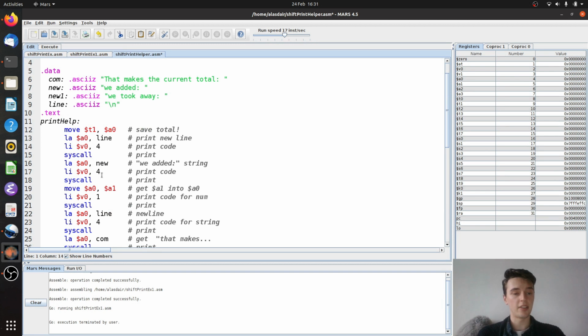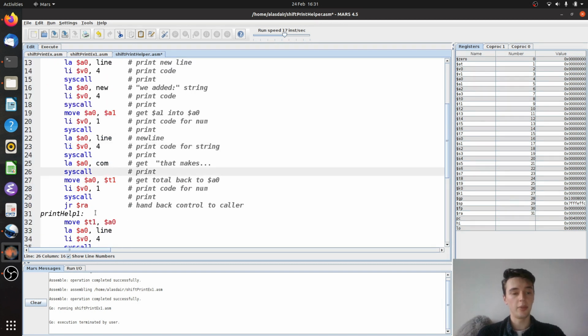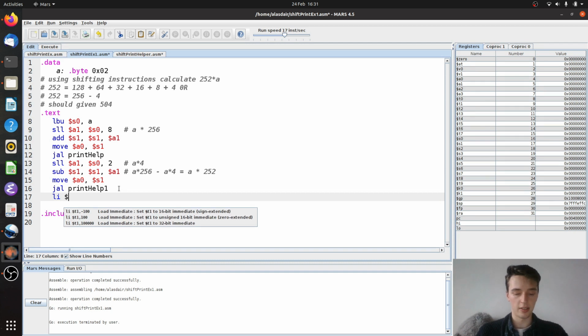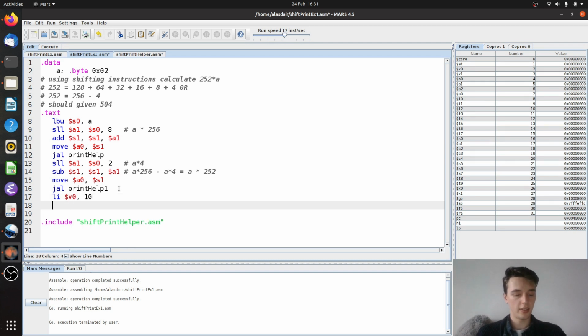And every time it gets to the bottom of this print help 1, it will jump to the return address. Now, because the jump and link instruction was used here, the return address will be set to the program counter in memory just after this. So we set to this address plus 4. So we'll always keep jumping to the top here, or just above the shift print helper.asm, and we'll keep looping infinitely. So what I need to do to avoid this is to load immediate into V0, 10, and do a syscall.